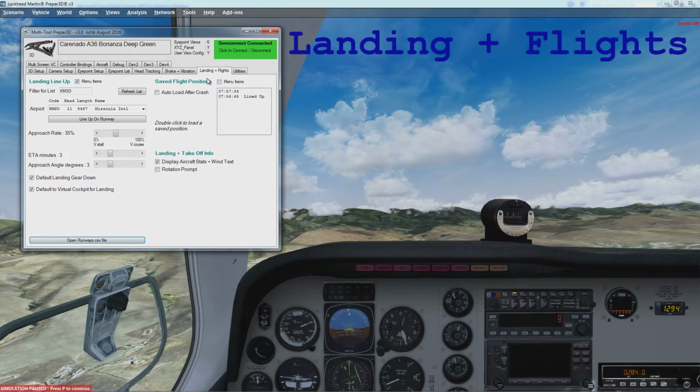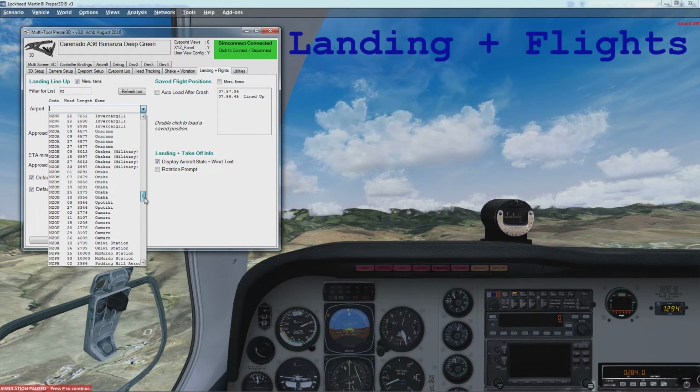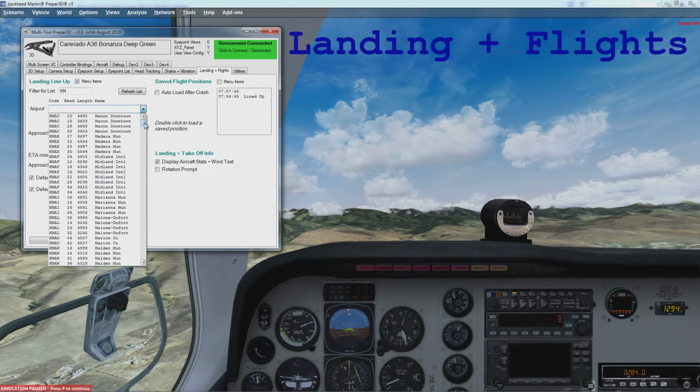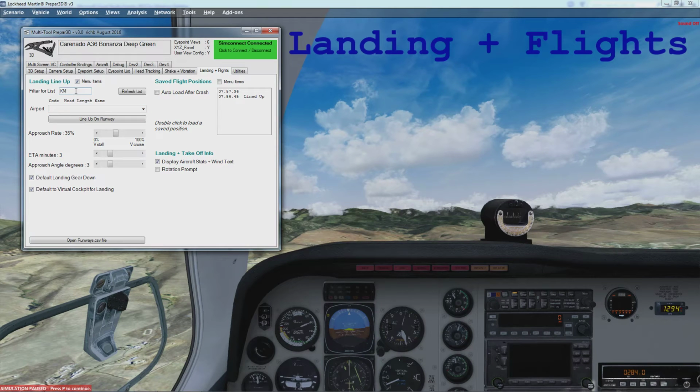The landing and flights tab, the first thing is the landing lineup, so the tick boxes whether you get a menu item or not. The filter, you can filter by any letters and refresh the list and it'll give you the list of everything that matches the filter. So for example we'll filter on KM and we've got all these airfields.